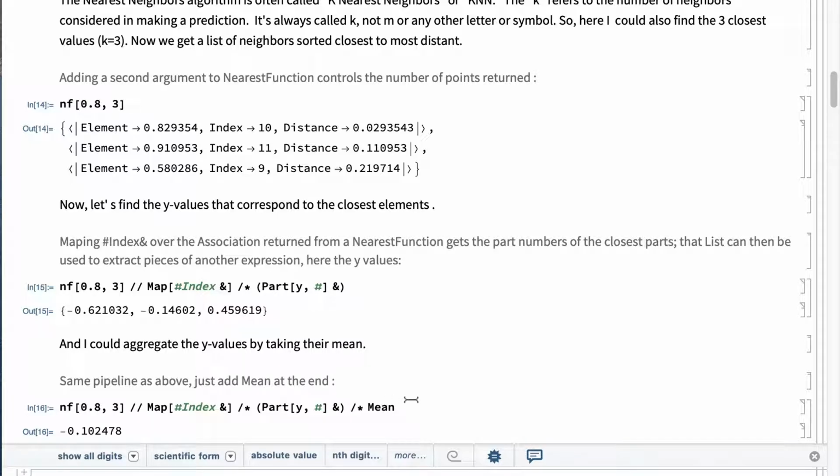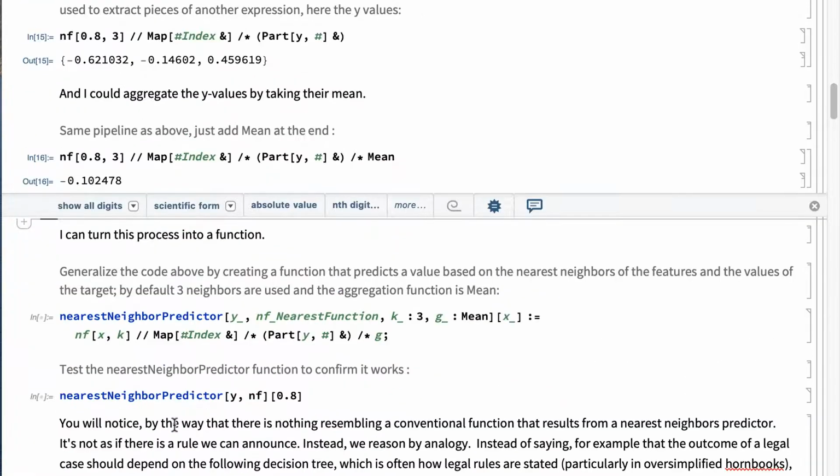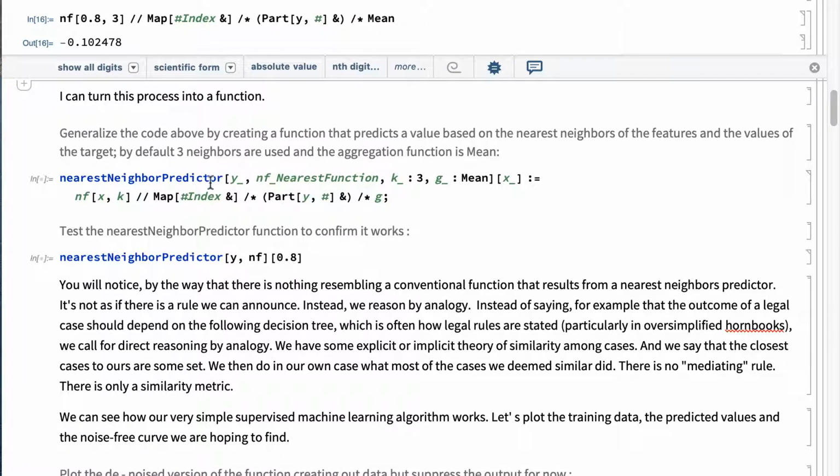I didn't really use any formulas. I just said, hey, who's nearby? What did they do? I found out what they did, and I said, well, I'll take the average of that. Okay, we can turn this process into a function. Here it is. I'm really just copying the code down.